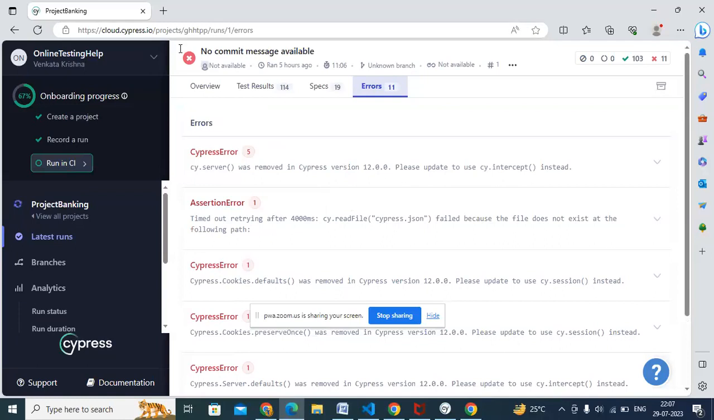Also, it is not my local URL. It is the cloud Cypress URL, where from anywhere I can enter my username and password and see my results. But if it is open source, it is limited to 5 members. If you have more than 5 members in your project who want to see these results, you need to upgrade your plan. So that is also there.